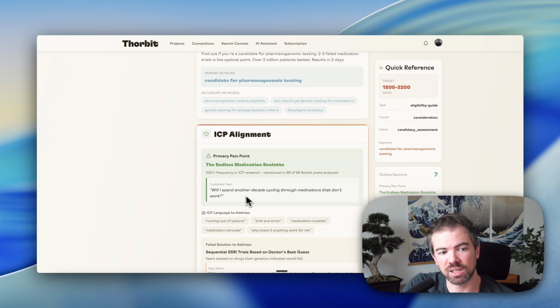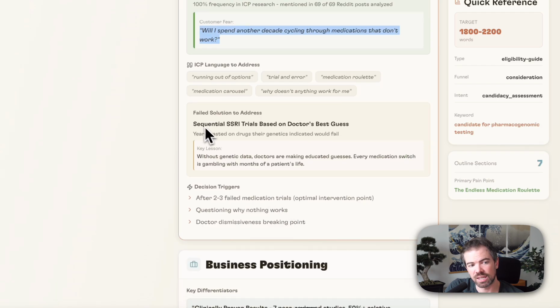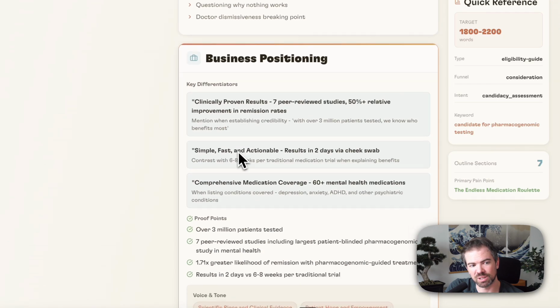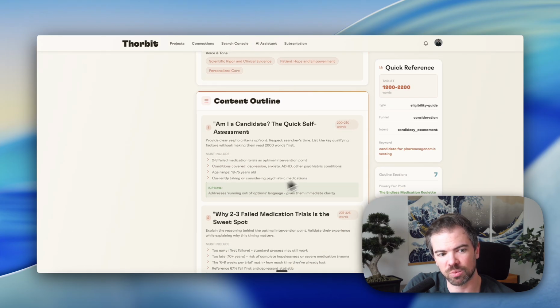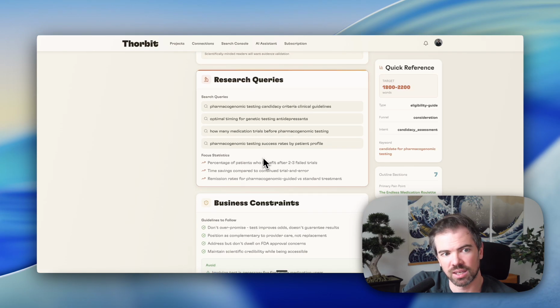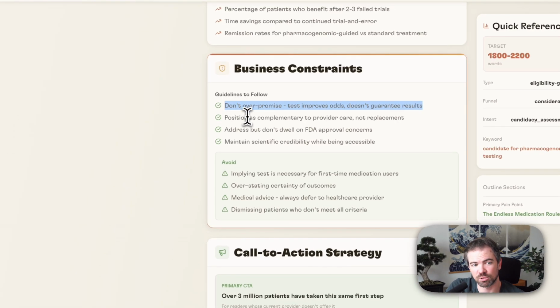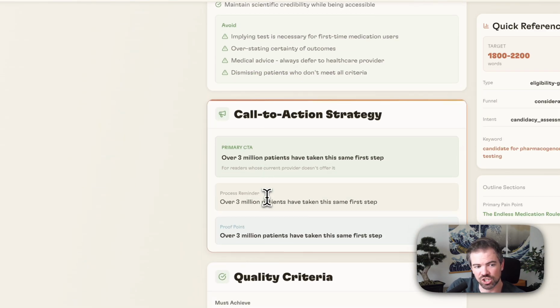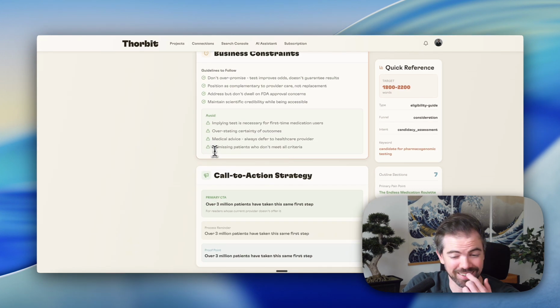Secondary keywords, ICP alignment, literal quotes, by the way, ICP languages to address, okay, key lesson, decision triggers, business positioning, proof points, voice and tone, the content outline, the exact amount of words. I mean, it's just incredible, guys. Internal linking suggestions. Whew. Pretty nuts. Business context, guidelines to follow, don't overpromise. Position is complementary. Address but don't dwell. Maintain scientific credibility. Call to action. Quality criteria. It's so good.